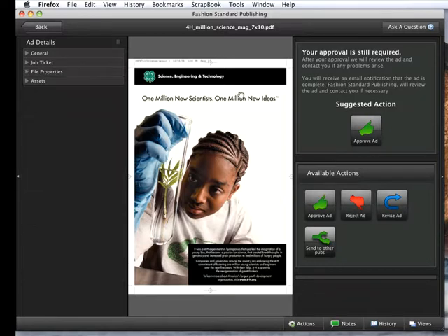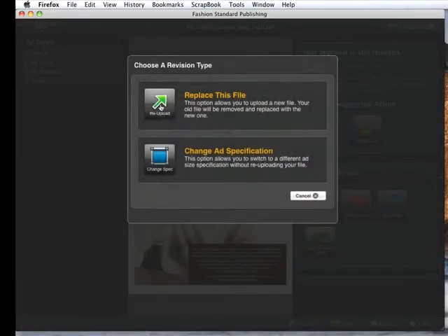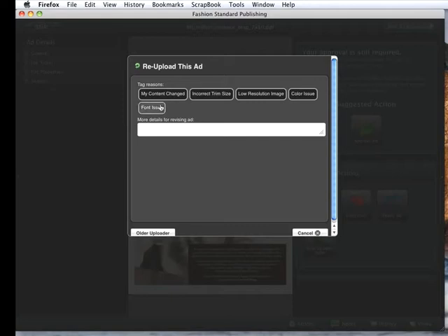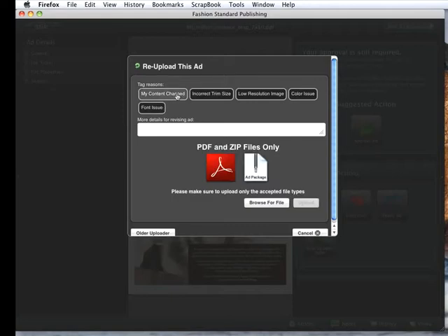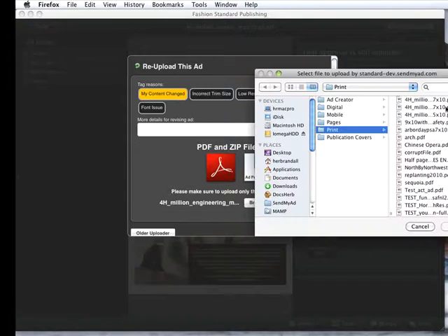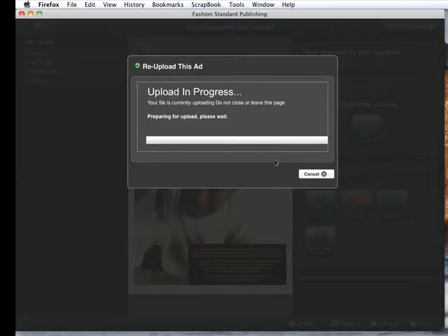Now, as it happens, I have different options here. I can approve, reject, or revise this ad. I happen to notice that I have a type change that needs to be made. If I have the file available ready to send, I can click Revise, and I have two options here. The one I'll use is to replace this file. I can select from our ready-made templates of information to say why this file is being revised. I'll select my new file and upload, and the process repeats now.